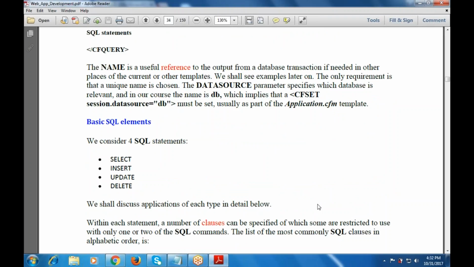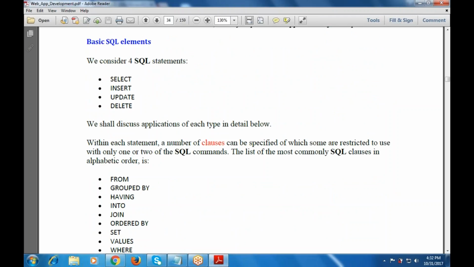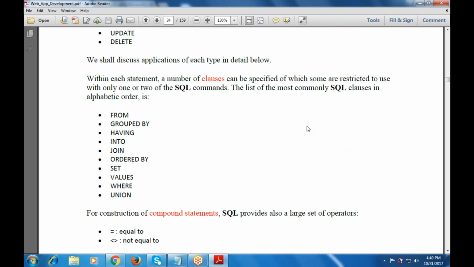So we consider the four basic SQL statements, that is select, insert, delete, update. So when we talk about the four SQL statements, that includes the select, insert, update and delete. Within each statement, a number of clauses can be specified, of which some are restricted to use with only one of the two or more SQL statements, and most of these clauses are given in alphabetical order, that is from, group by, having, into, join, order by, set, values, where, union. So when we use these statements, that will be used for the SQL clauses.